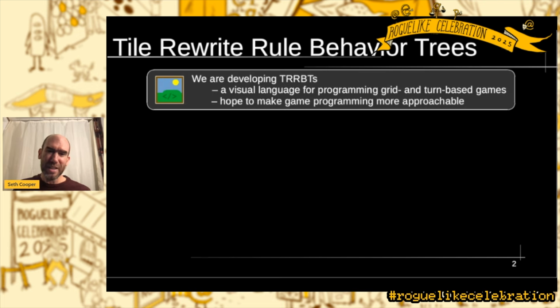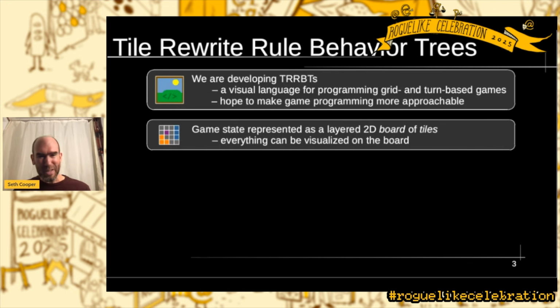This is a language we're developing intended for programming grid and turn-based games. We hope that maybe the language will make game programming a little bit more approachable, a different way of thinking about programming games that might make it interesting. We're trying to make things in the language able to be done visually. The game state is represented as a layered 2D board of tiles, like a grid. So you can see everything that's going on in the game right there on the board.